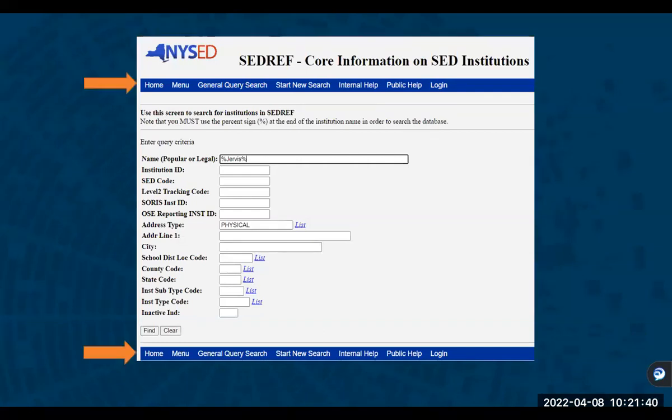There's a menu across the top and bottom. The items in the menu will change depending upon what screen you are in, and they will come in handy when you have search results available. Let's look at the menu options. General Query Search, Start New Search will take you back to this screen.